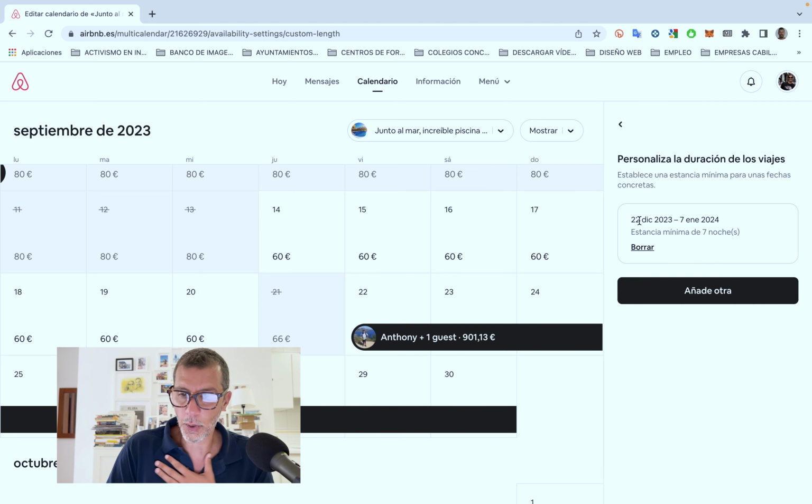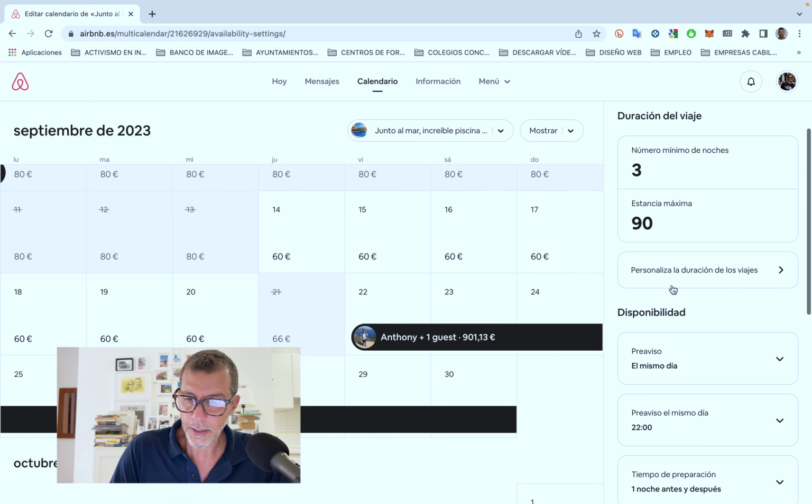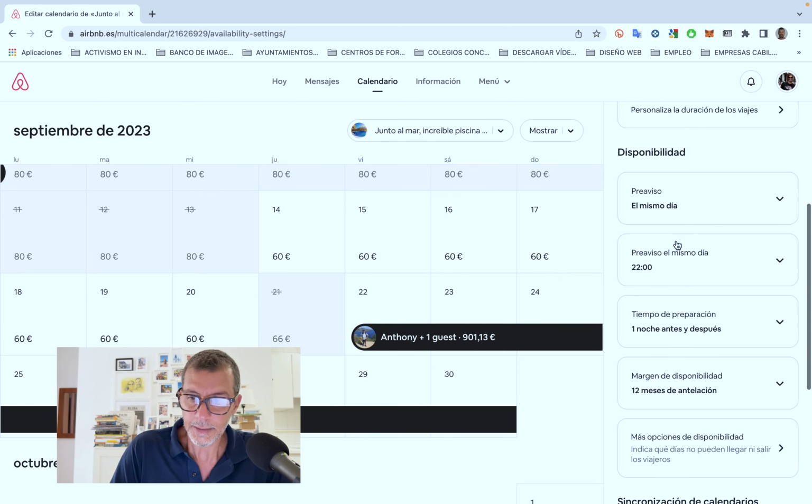For example, I have it here from December 22 to January 7. The minimum duration is 7 nights. The rest of the year, I have it in 3 nights. Okay? Availability, how much notice can the travelers reserve?